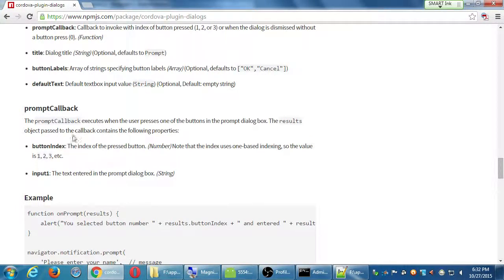The results object passed to the callback contains the following: a button index, the index of the button, which is a number. Note that the index uses one-based indexing. So we're often used to referring to numbers in code starting with 0. 0, 1, 2, 3, 4. But for some reason, this starts with a 1. It's kind of odd. But we just need to make sure that when we have to deal with a particular button, is it button 1, button 2, button 3? Whereas usually, is it button 0, button 1, or button 2? But here, it's 1, 2, or 3. And then you get input, the text entered in the prompt.